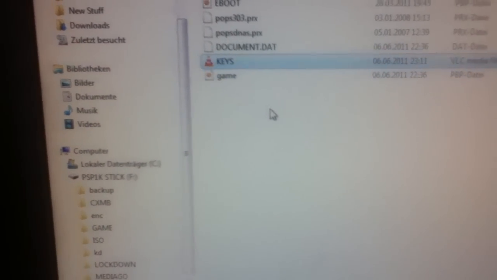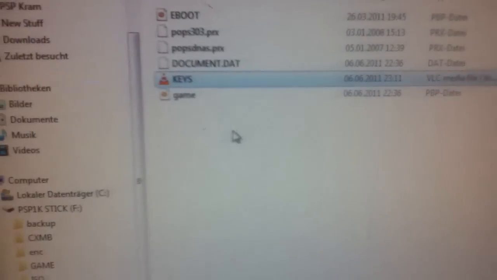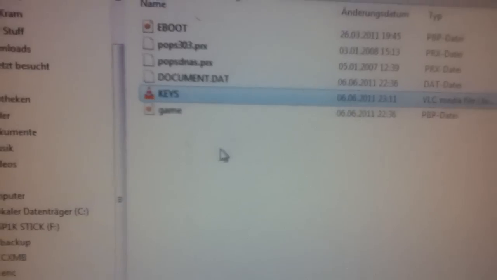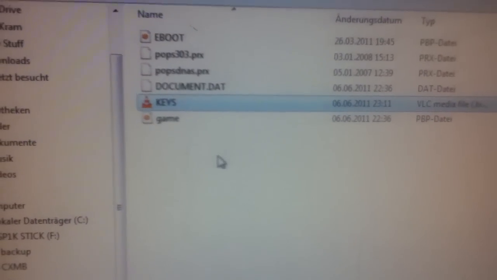Very important, we need the keys.bin. The custom firmware should create them. If not, try reflashing the custom firmware.